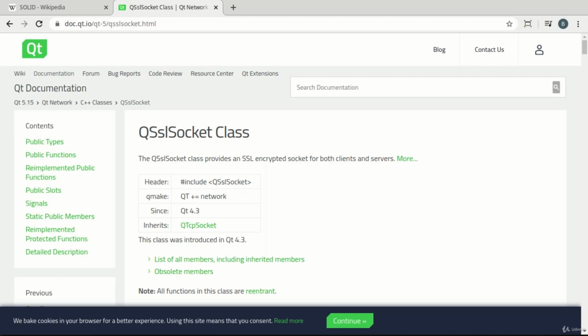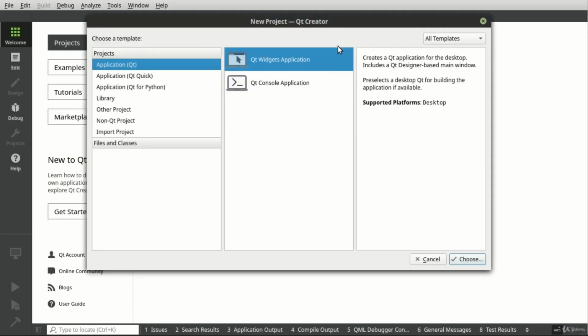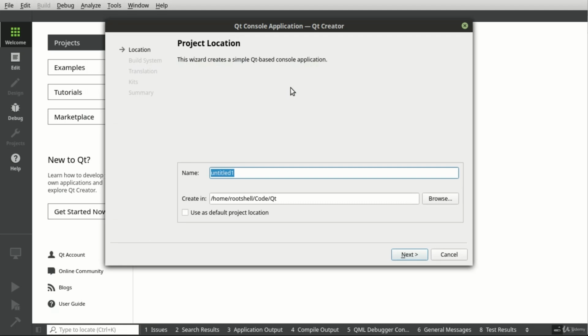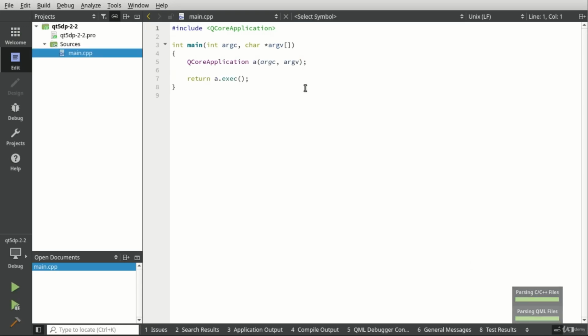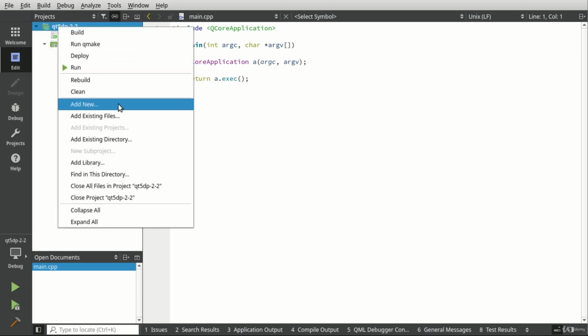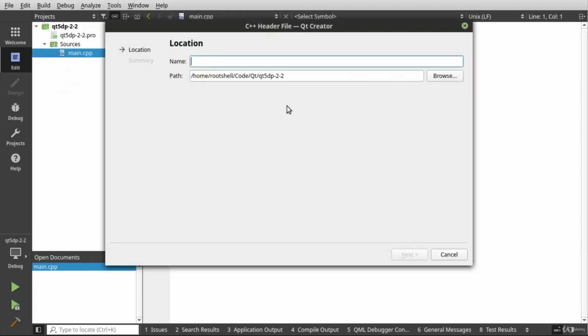All right, so let's take a look at a little bit more basic example here. So I'm going to make a console application, Q5 design patterns 2-2. And like most programmers, I like coffee. I mean, I like coffee a lot. So we're going to make an interface here. We want to be able to brew coffee. So I'm going to add new, make a header file here, and let's call this iBrew. Sounds like something Apple would sell, the iBrew 3000.